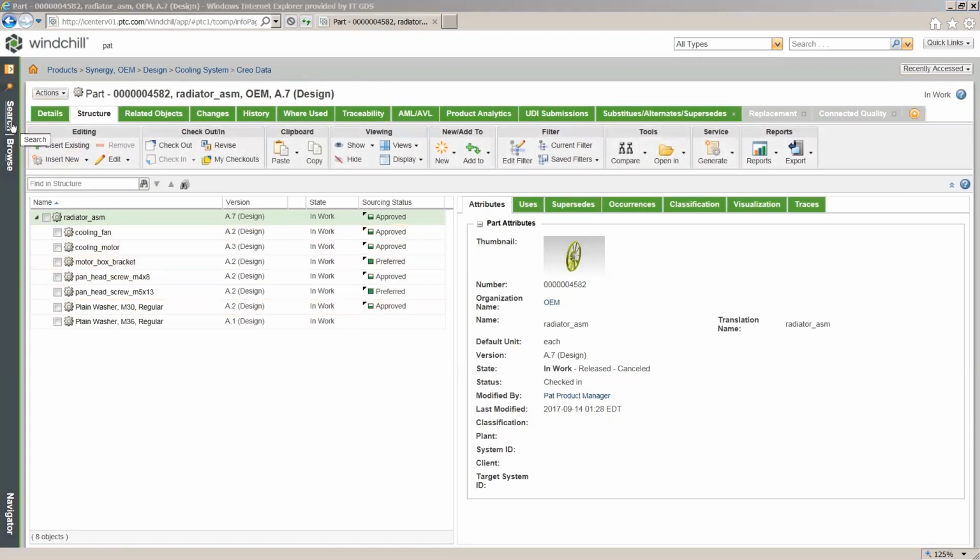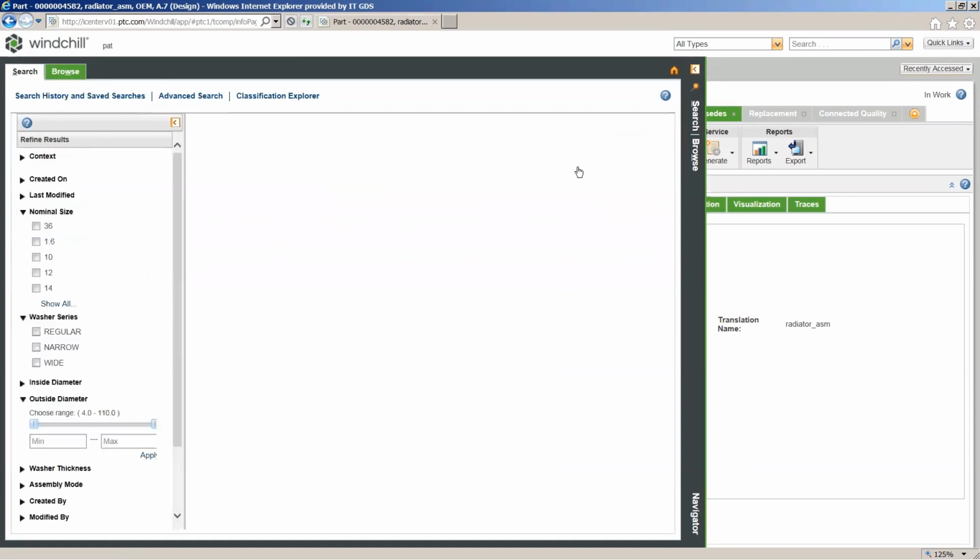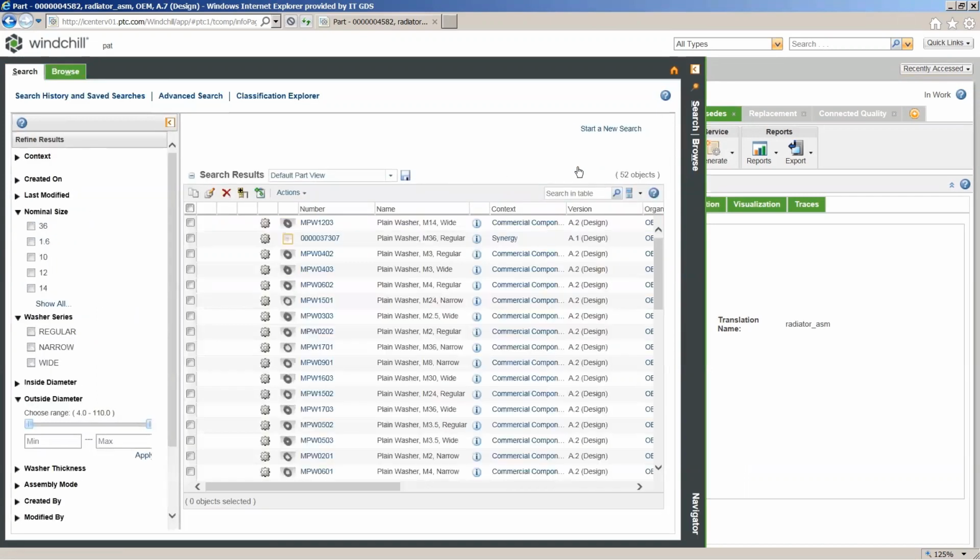All right, looks pretty good. So now with that part classified and managed in the system, we're going to try to search for it using that Classification Explorer. I'm just going to wipe out all of the classifications that we had up previously. We'll reset those so we can search from scratch.